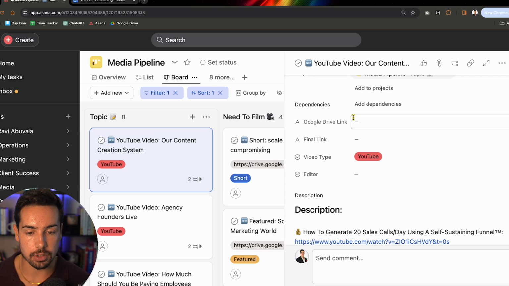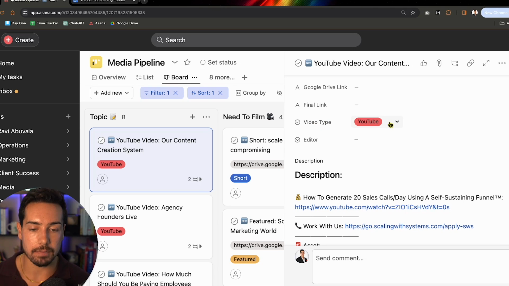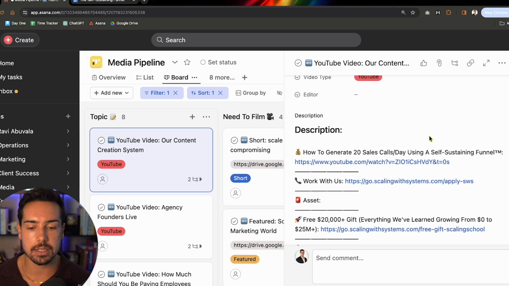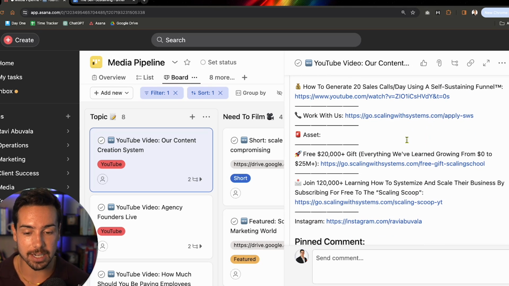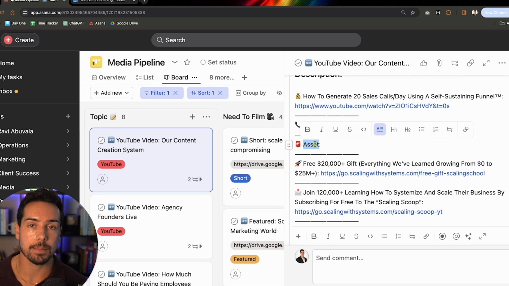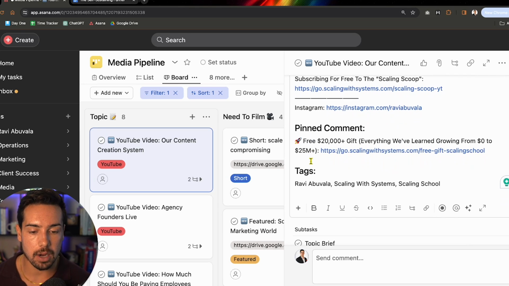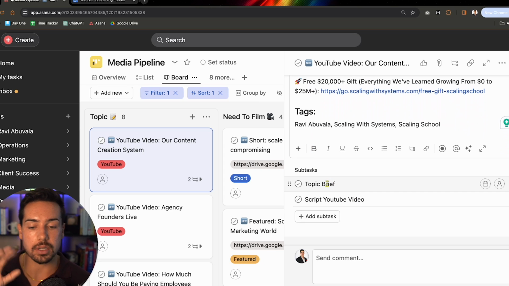This is where the Google Drive link will populate when we automatically upload it. The final link, that will be the Frame.io link that we use, the video type, the editor that's editing it. And then this is the description that you'll see in the link down below. So you'll probably see something very similar. If we have specific assets that we're giving away inside this video, I'll link it here so that my social media manager knows to add it inside of that. Then there's pinned comments, there's the tag, and then there's the topic brief.